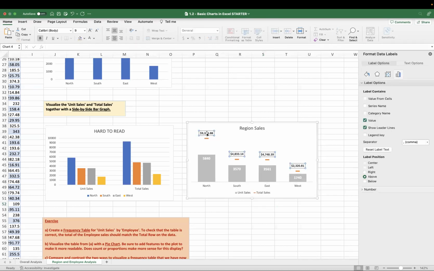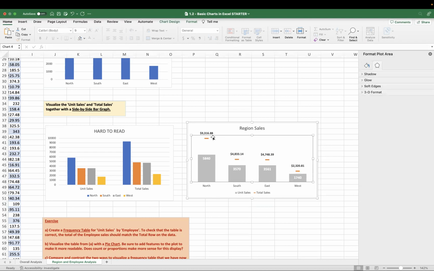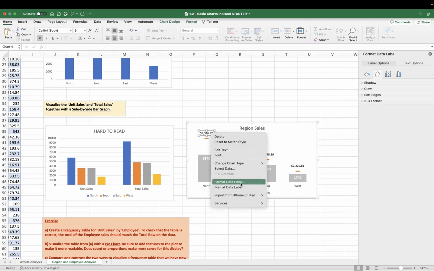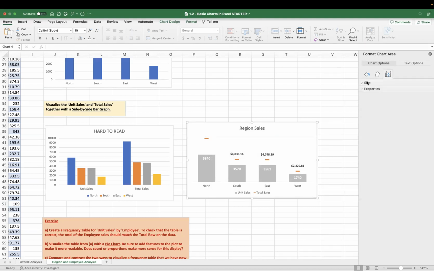The way I'm going to do that is by formatting a single data label. So if I double click on the point that I want, notice when you click once, it highlights all of them. When you double click or click a second time, it highlights just the single one. If I right click, format data point, format data label is the option that I want. You can change what is displayed. So right now it's just the value. I can get rid of that.